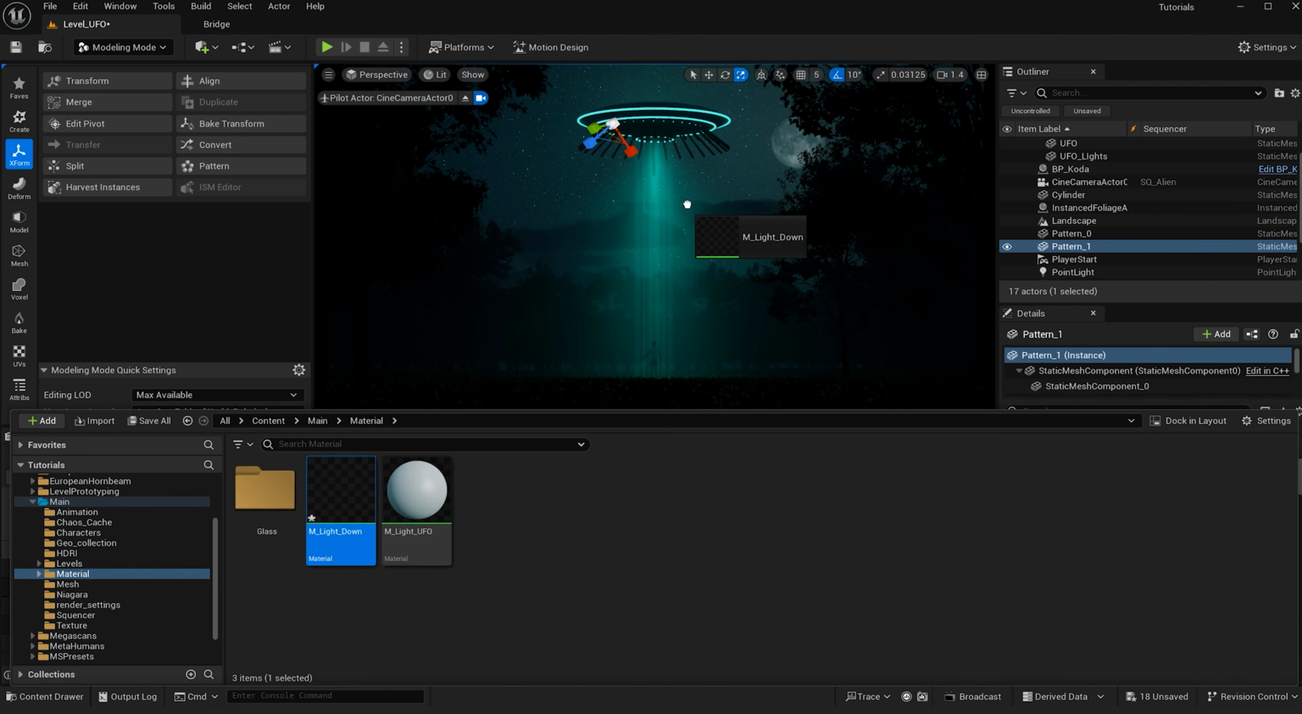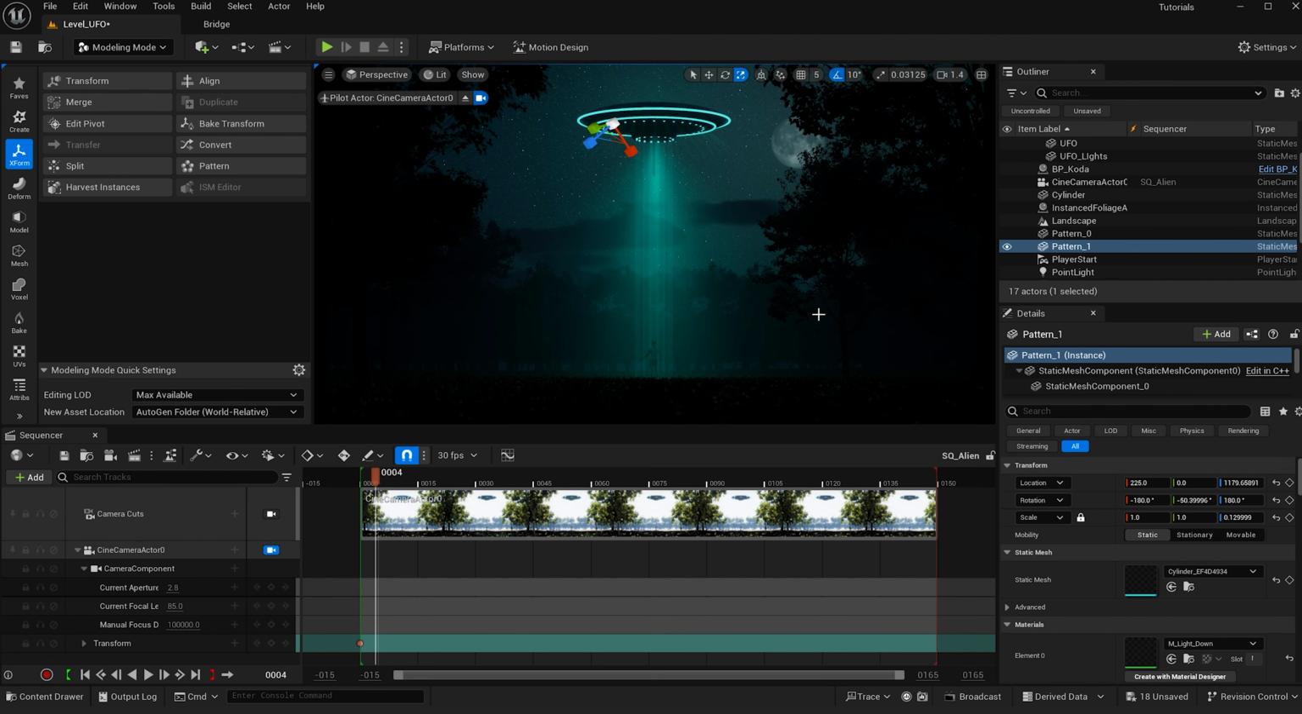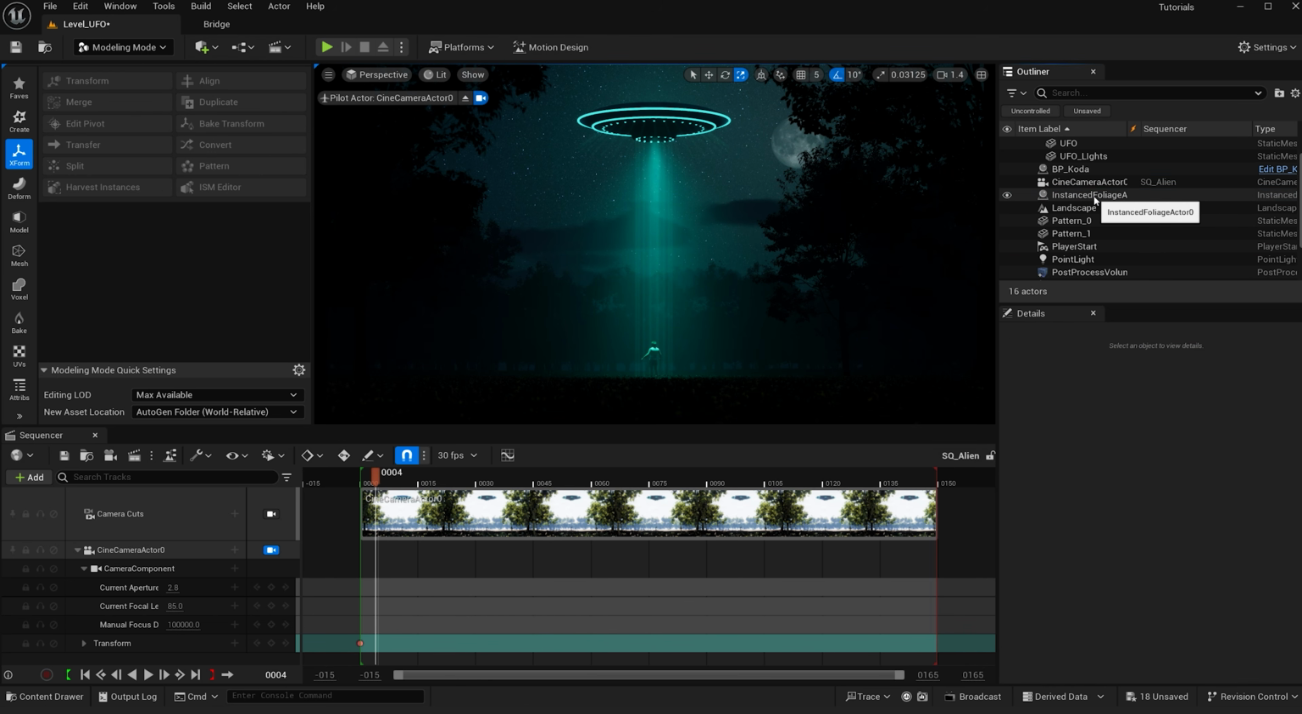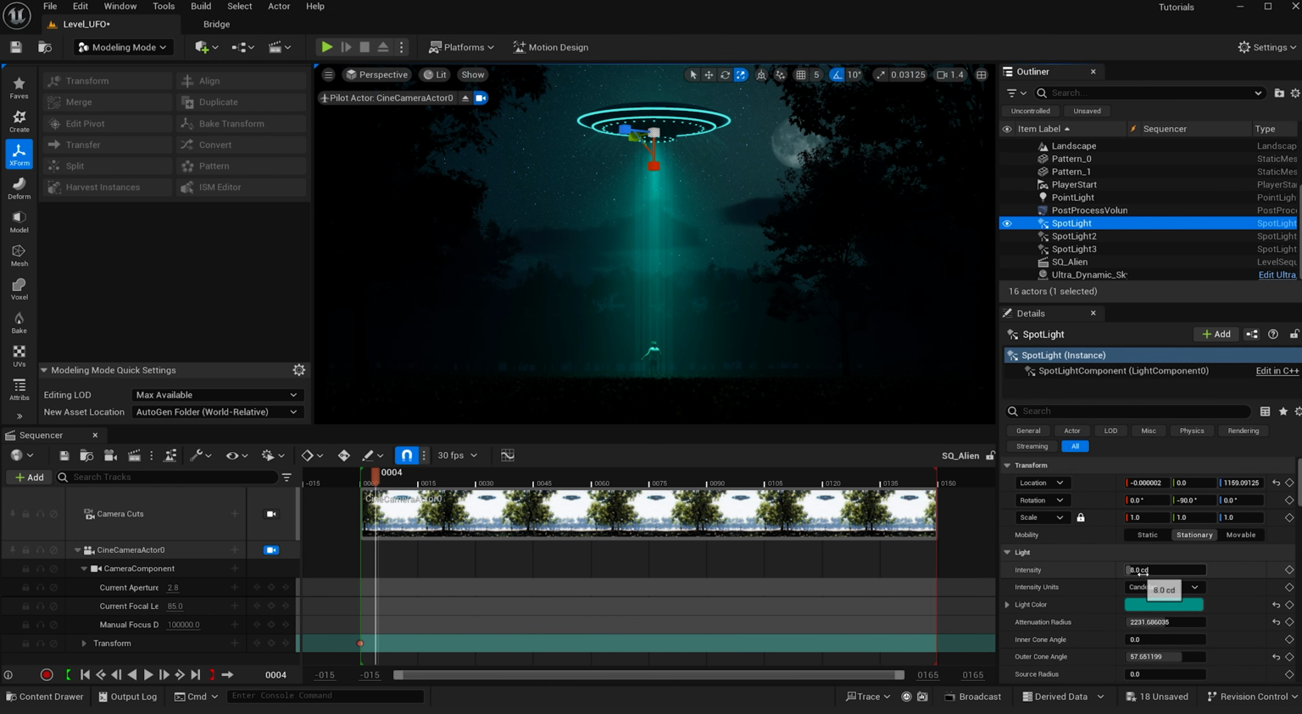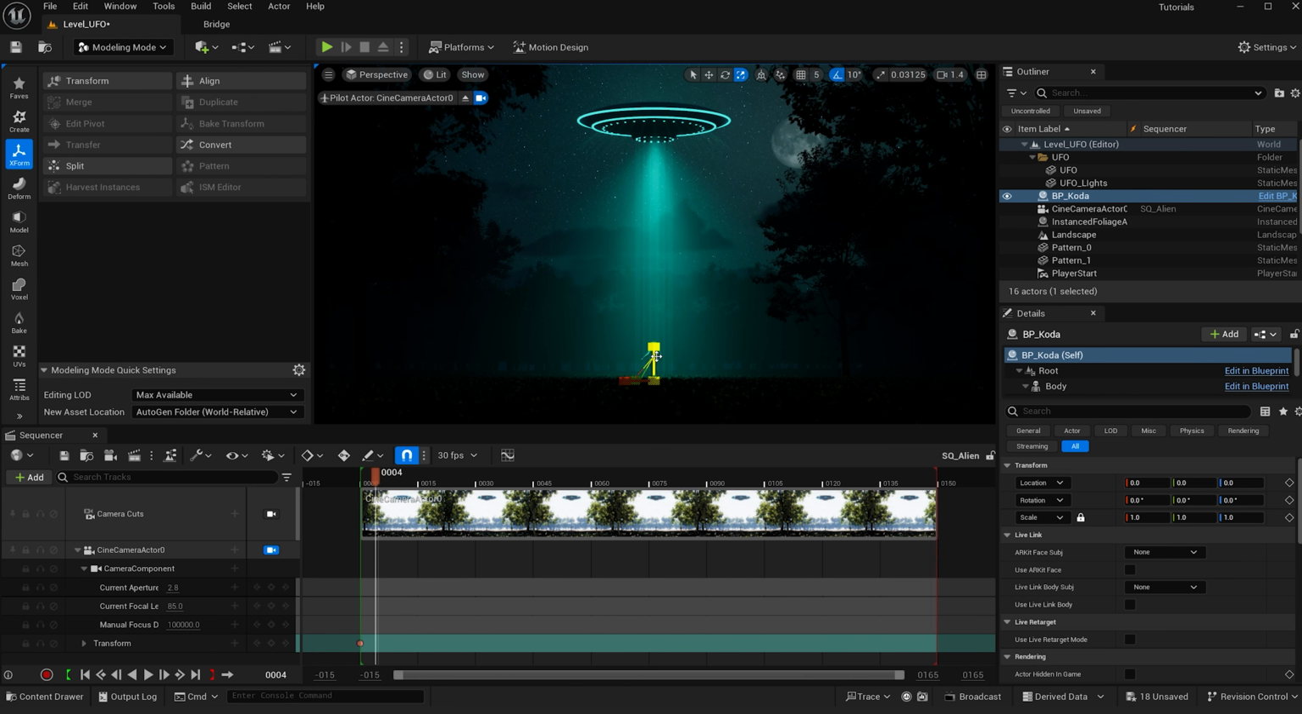Let's go ahead and add this to those cylinders. And then we can delete our cylinder that got left behind. And now let's go ahead and adjust our spotlights a little bit. I'm going to increase this one to 15. And let's increase this one to 40. Nice. And so now all that's left to do is animate Coda and adjust the camera movement, and then we'll have a cinematic alien abduction.